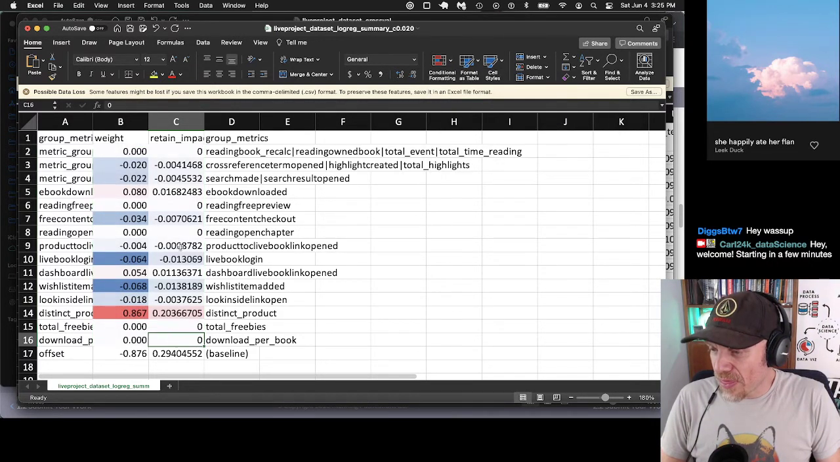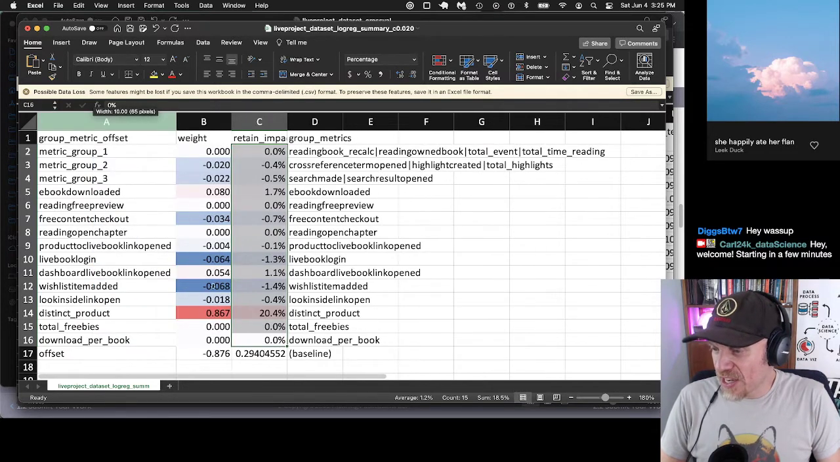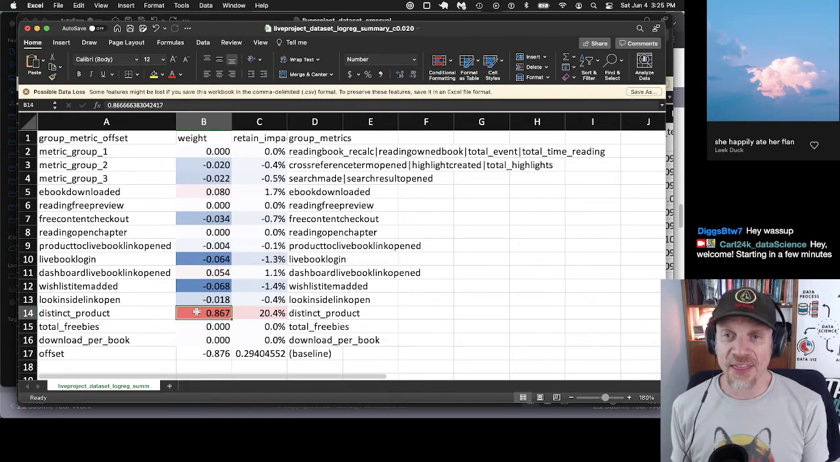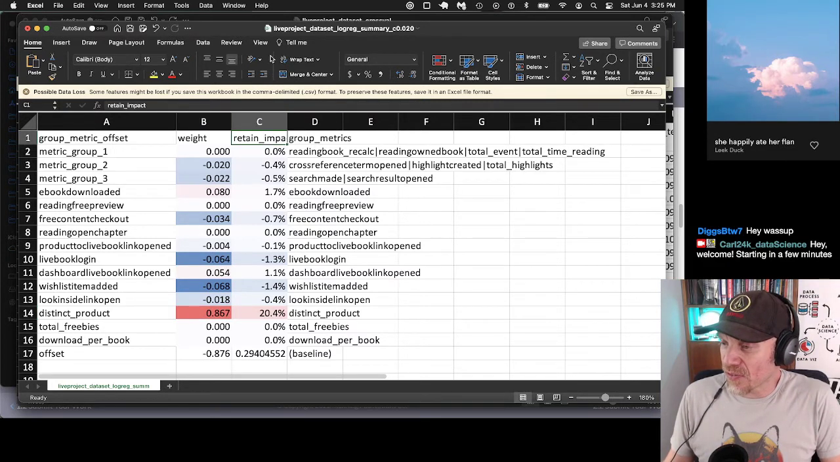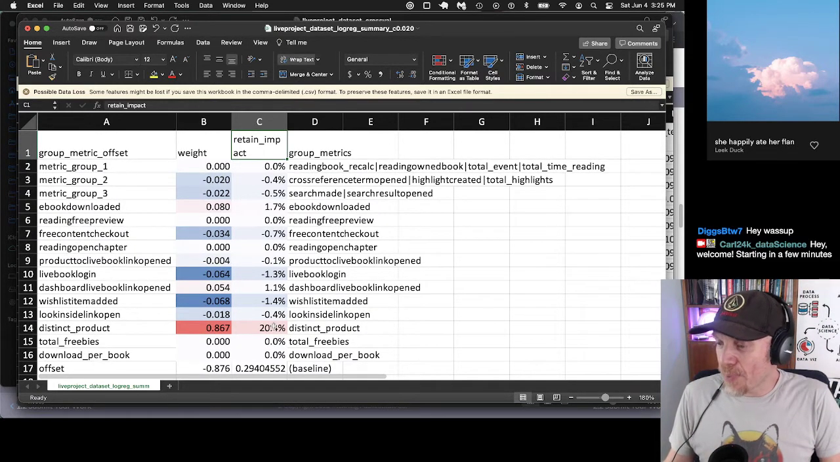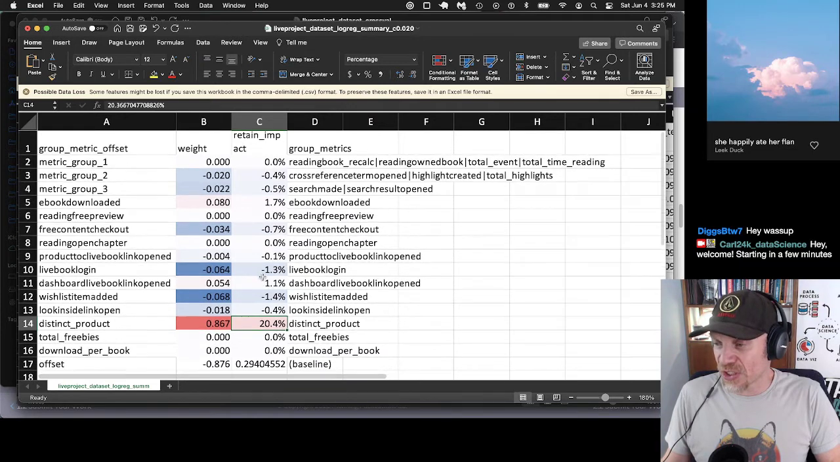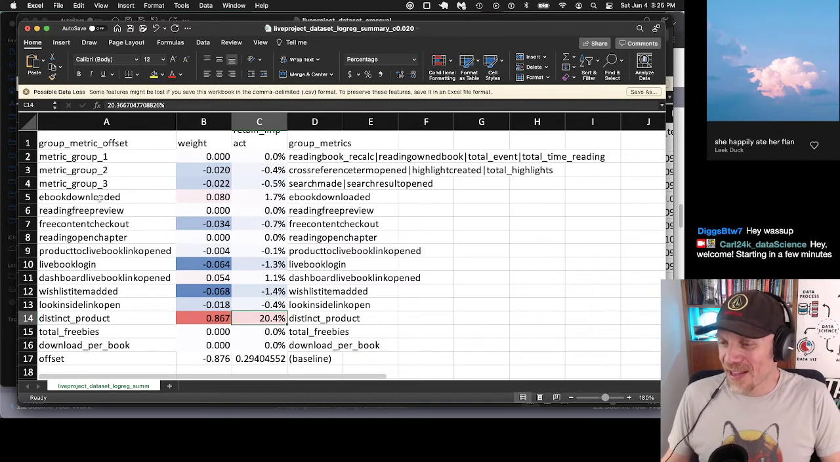This column is what I called the retention impact before. So what you can see here is, wow, by far the most important feature is the distinct number of products that the user purchased. And here what the retention impact means is that if you are one standard deviation above average in the number of products, then you have a 20% higher chance of being retained, which is actually really big. All these other things actually don't make too much difference.